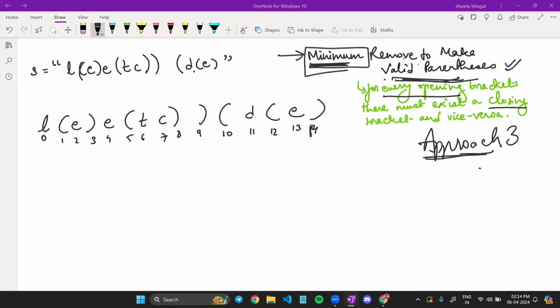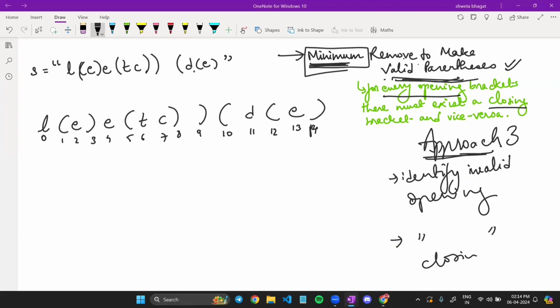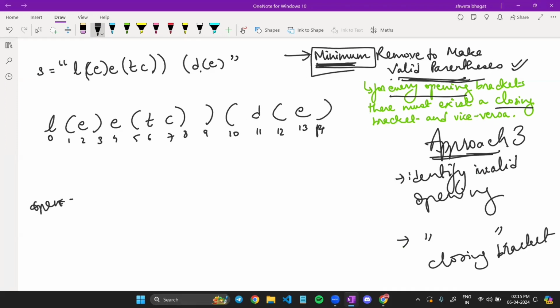Now let's discuss the optimal approach, that is the third approach. In the third approach, we will firstly identify invalid opening brackets, and after that, we will identify invalid closing brackets, correct? Now let's see how we can do it. First of all, we'll start by creating a variable. Let's say the variable is open, and it would be initially 0. Now what does this variable represent? This variable represents the count of the opening brackets that we have encountered till now, correct?